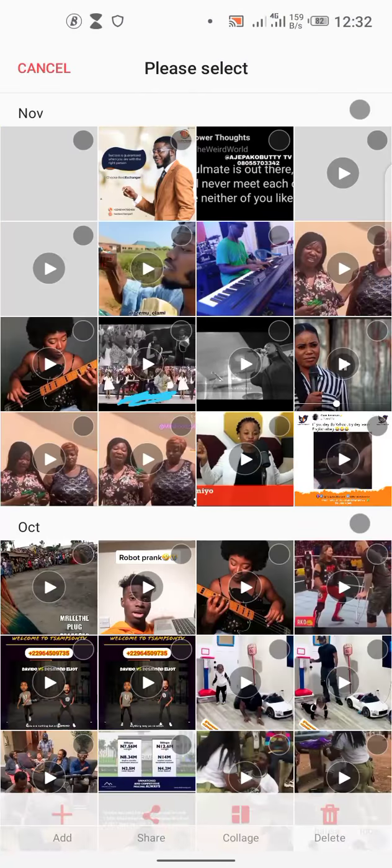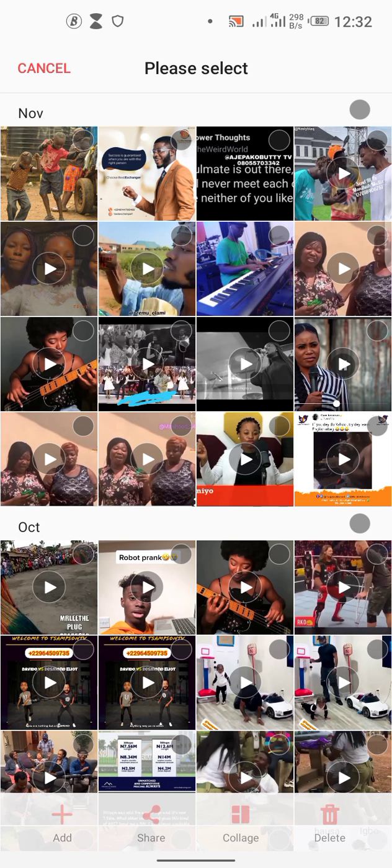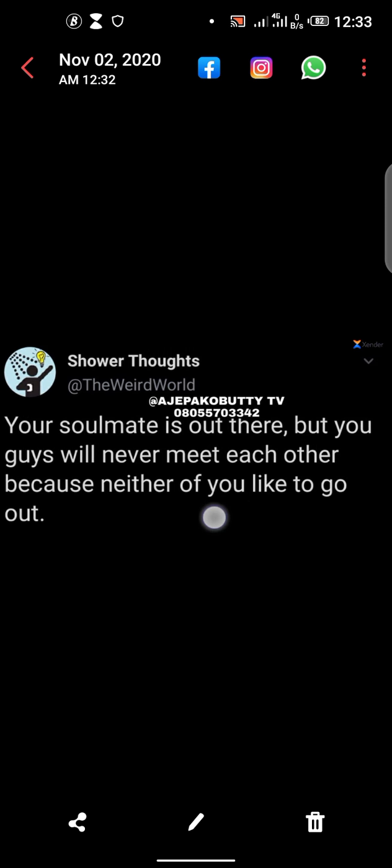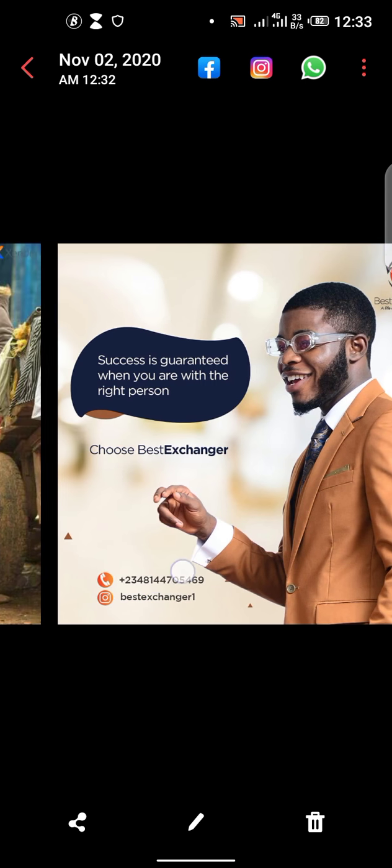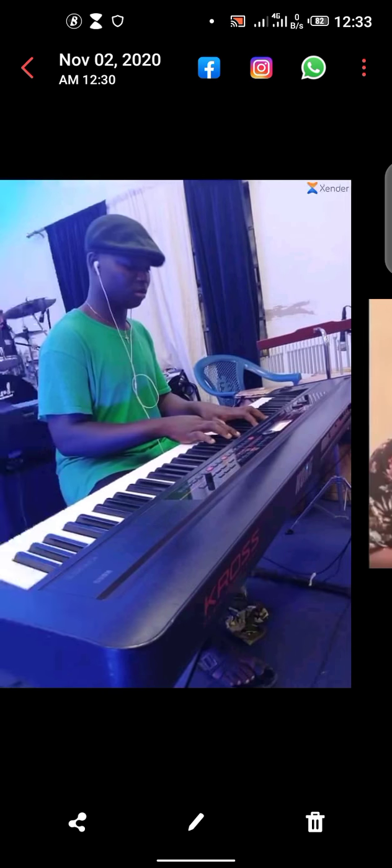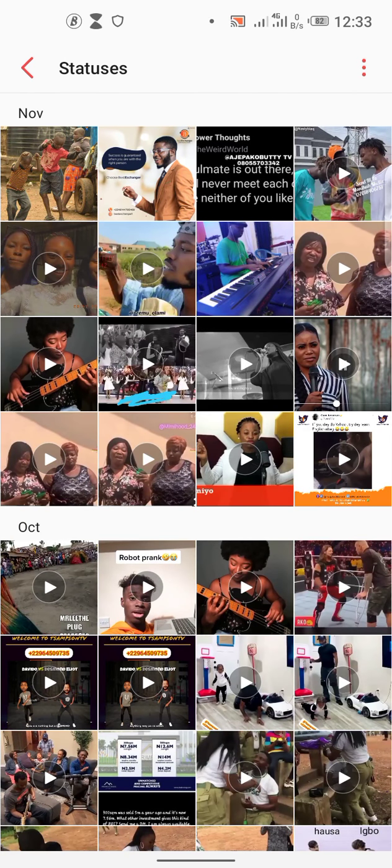So now let me go to my gallery. Here is my gallery. You can see them now. I see all of them. These are all WhatsApp status. It just takes me less than 1 minute to do everything. You can view as many as you like and send them. So this is easy, very easy guys.